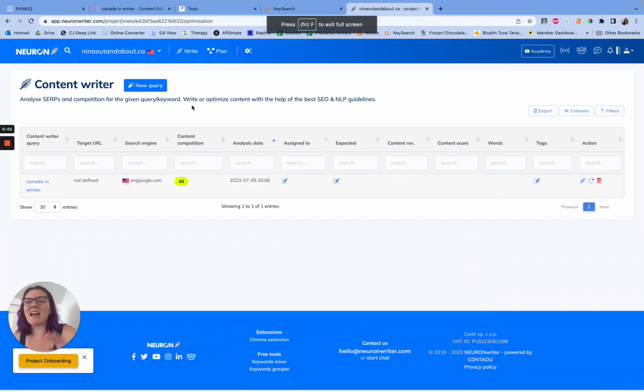Hey everybody, I wanted to do a fun little comparison. I love comparing tools because there's so many out there and so many of them do the same thing but have vastly different price points. So the one that we're going to do today is comparing different content optimizers.